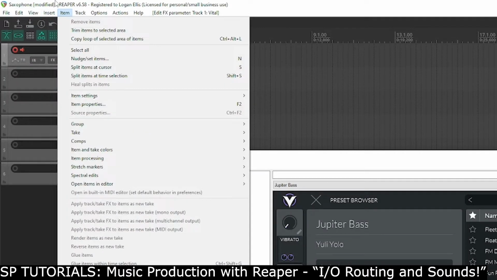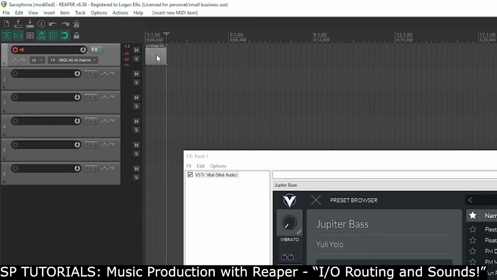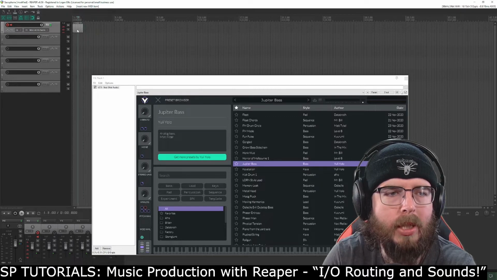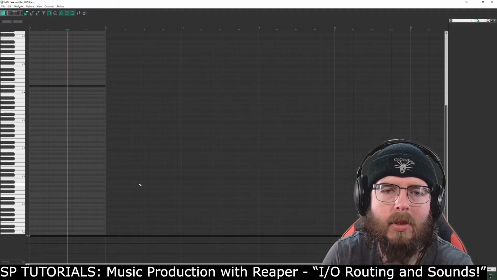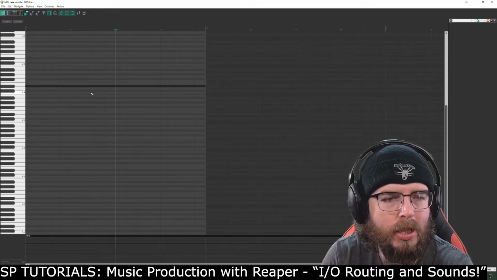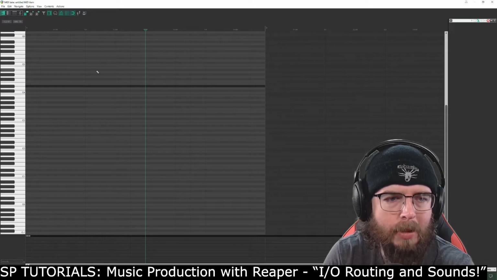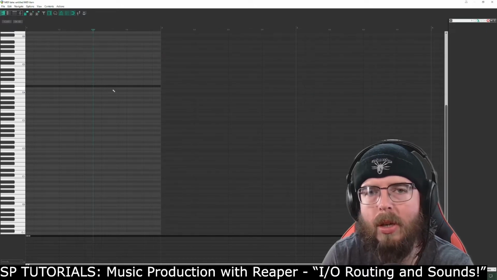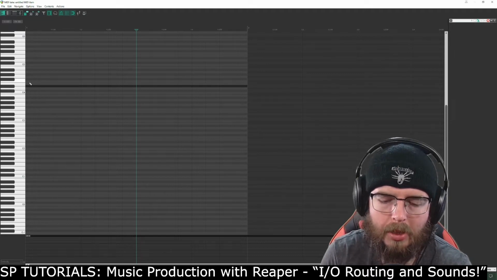And what you do, you go to Insert up here, you go New MIDI File. And it makes a box, and you double click the box, and you get this, and it's like, oh, okay. You see how there's lots of tiny little squares? You can make it bigger or smaller by using the scroll wheel on your mouse.